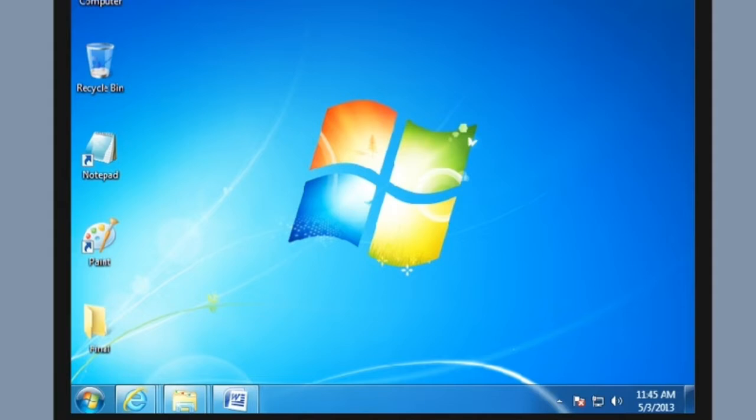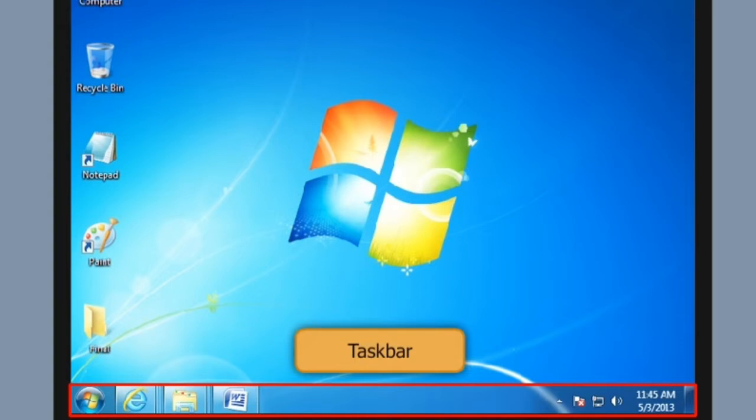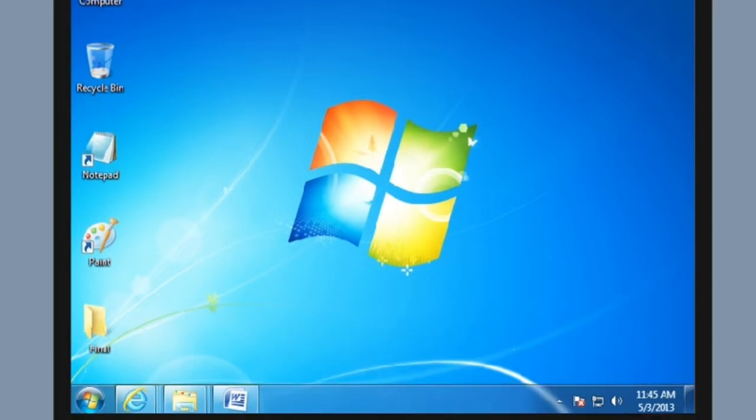You can see a horizontal bar at the very bottom of the screen. This bar is called the taskbar. The taskbar also contains many icons and shortcuts. Let's explore all these in more detail.